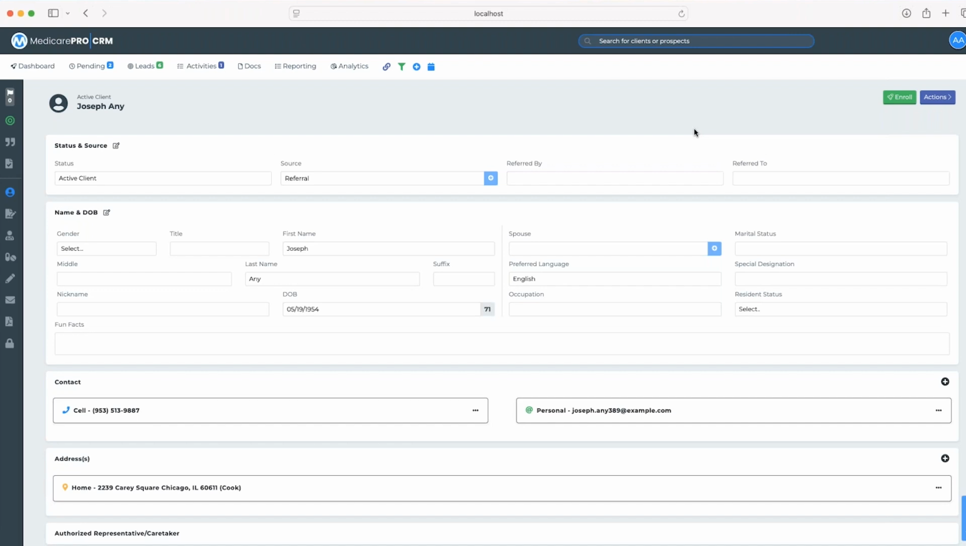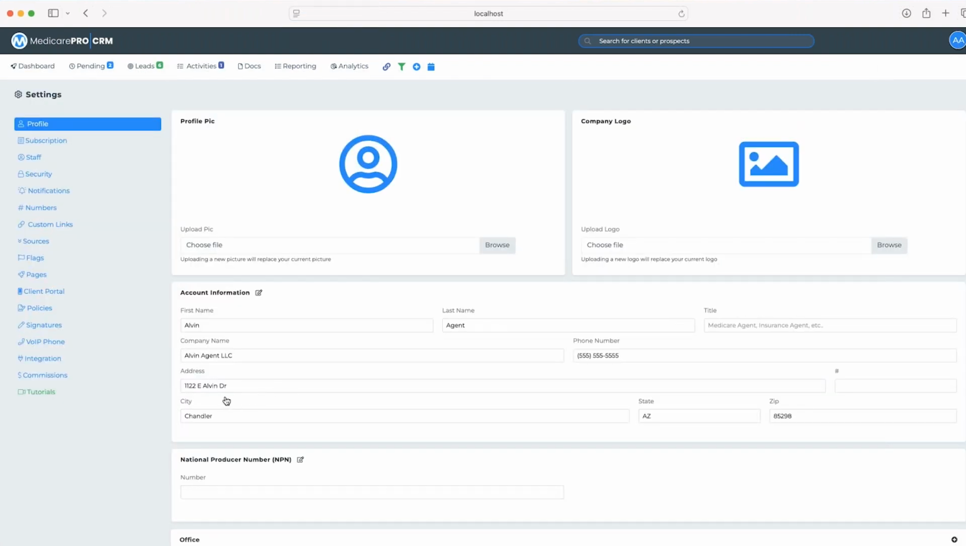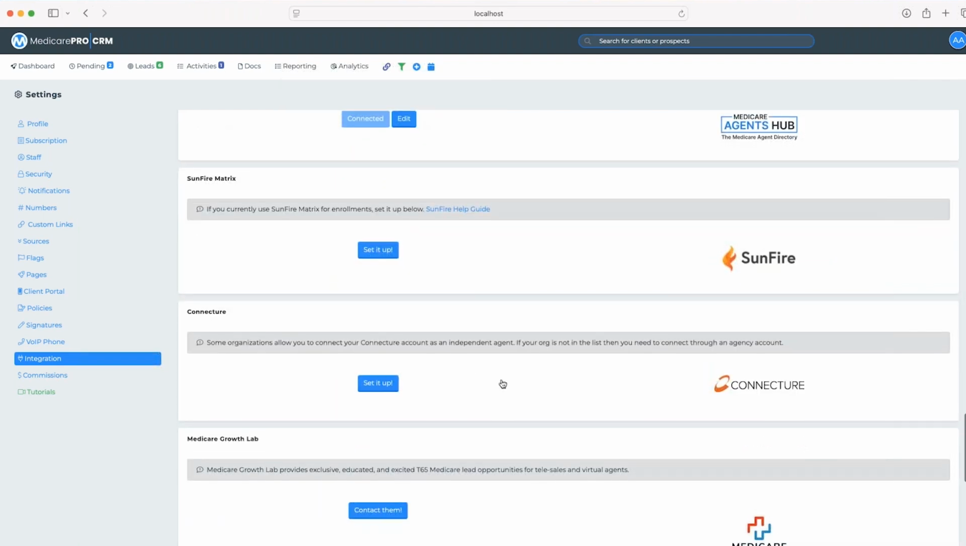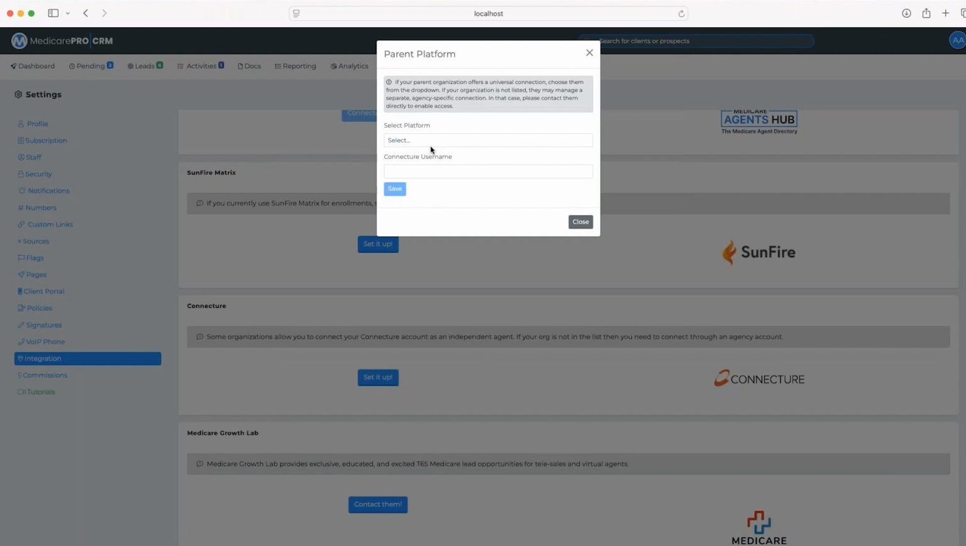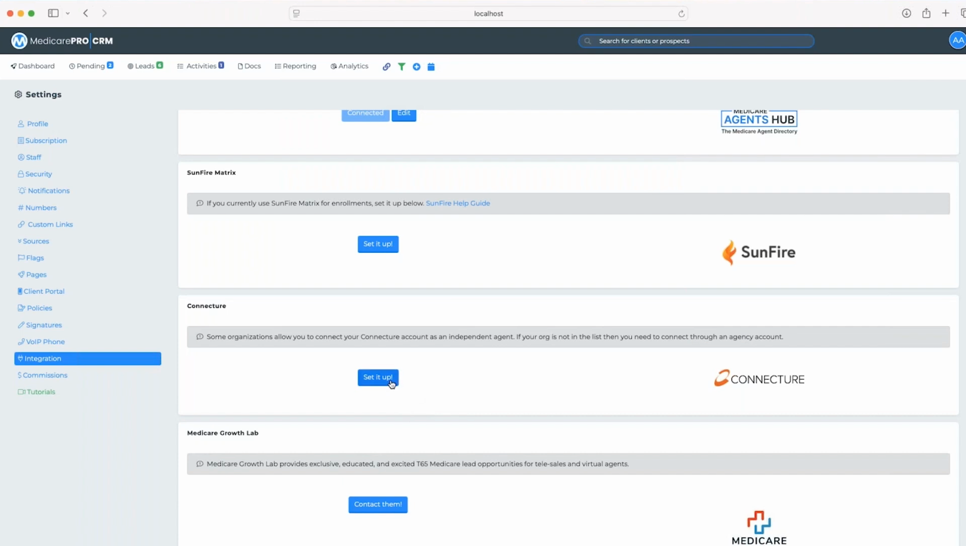Yeah, absolutely. Okay, so first things first, to get set up with PCEA from within your Medicare Pro account, once you log in, go ahead and go to your settings page within the system. Once you're in settings, you'll locate the integration tab over on the left. Click that. Give it a good scroll, find Connecture, and then hit Set It Up. It's going to ask you to select the platform. So you'll just click here and select PlanCompare Edge for agents. It's going to prompt you to input your username and password at PCEA. Once you do that, click Save. And then if everything checks out, you should see this turn green and your account will be connected. At any time, you can come back in here and disconnect the account if you need to.